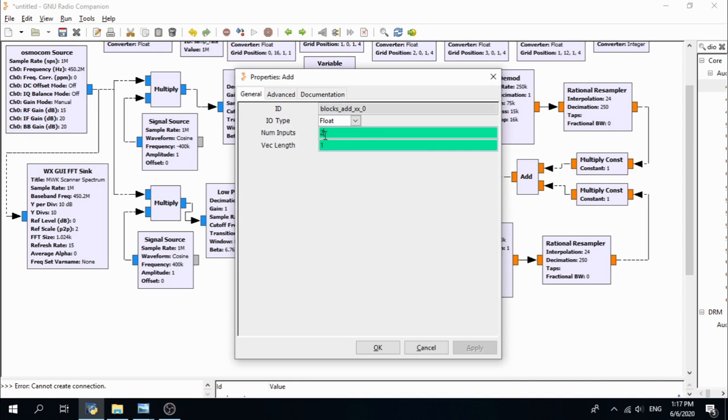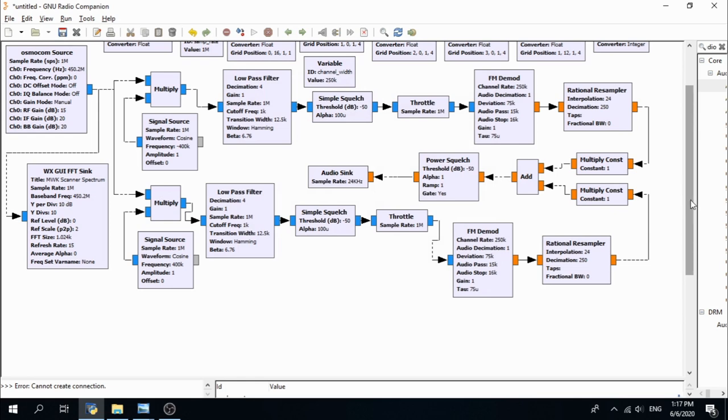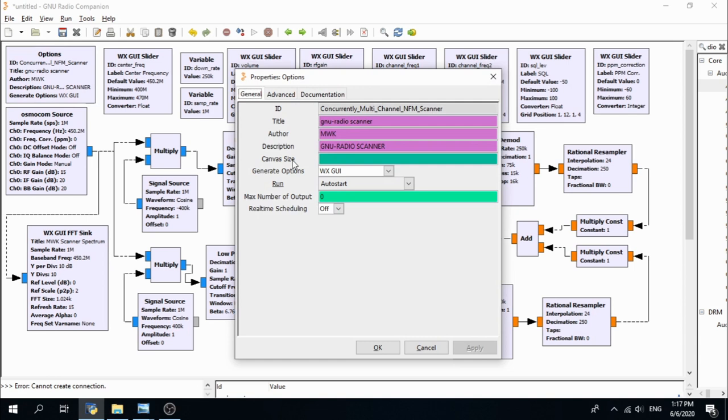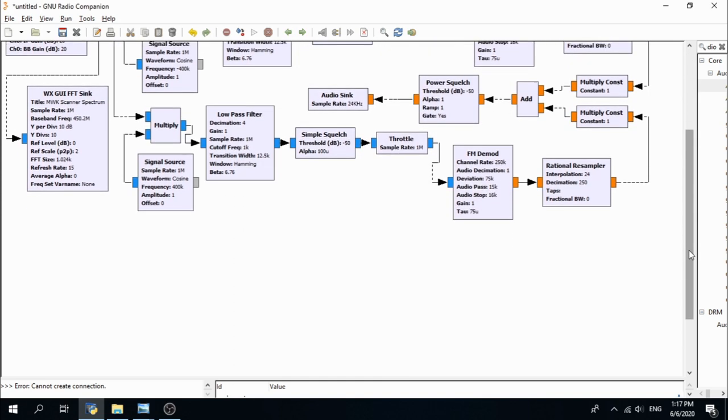I built one for myself with 13 VFO blocks. So it looks too big to fit, and you can increase the page size here. You can change the size, like 4096 by 2024. You can increase this page value if you have too many blocks.